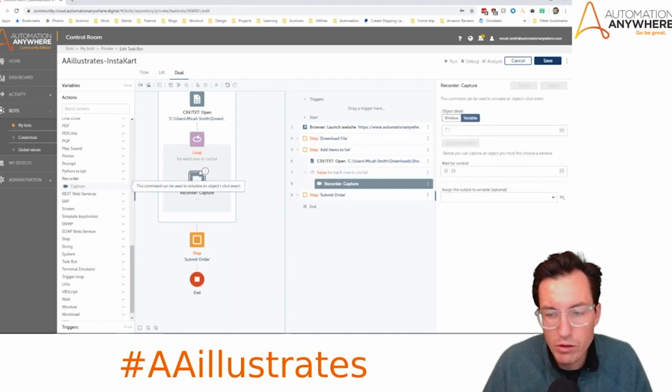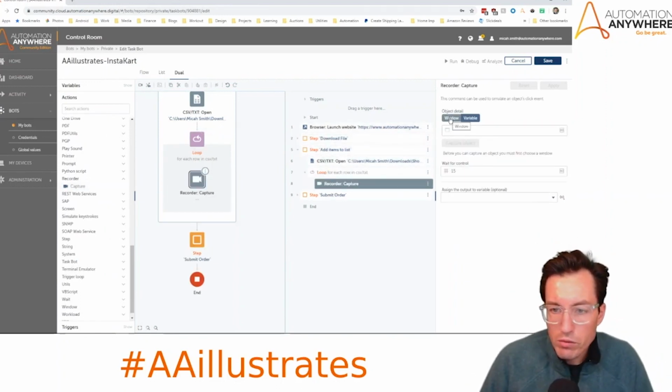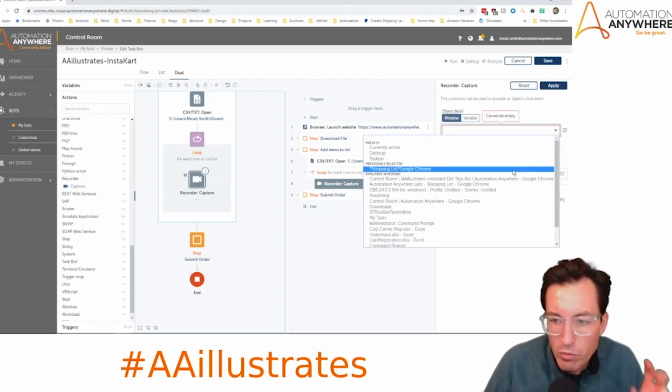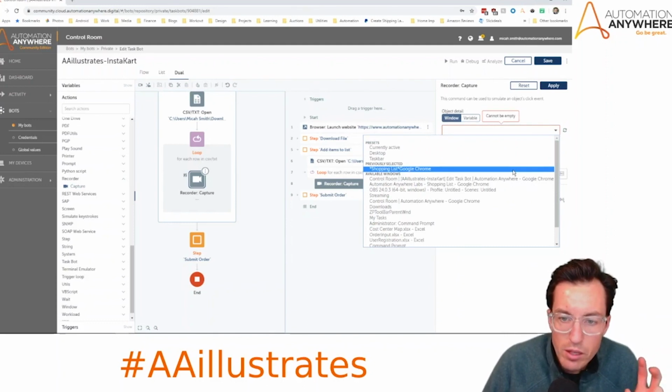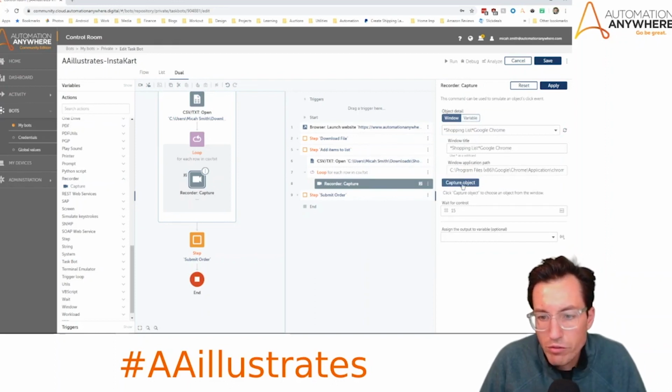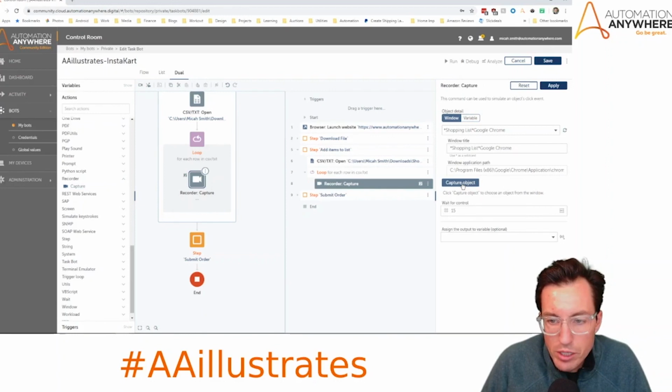I will drag that over. For window, I'm going to select the window, and then I'm not going to refresh everything because my window is actually the same that I used last time. So I'm just going to select this one that says shopping list with the asterisks, and that'll work fine. I'm going to click on Capture Object.